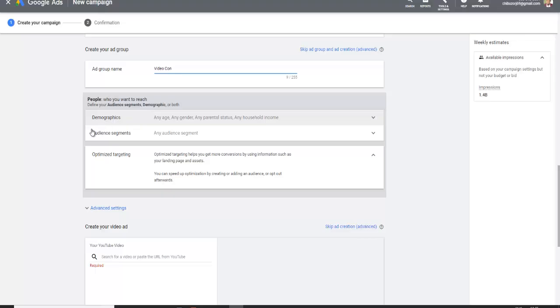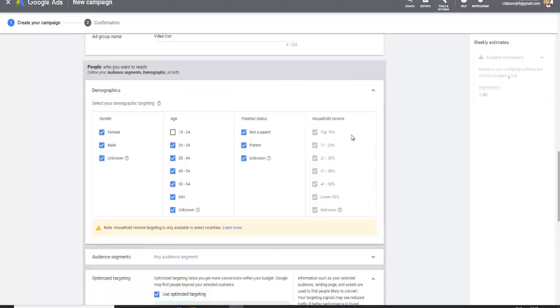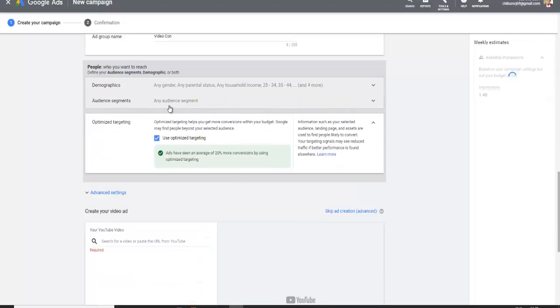Demographics: we have gender and age. So uncheck this age range of 18 to 24, please. That is all about here. I don't target those age ranges in any of my adverts. Audience segments, click on that.